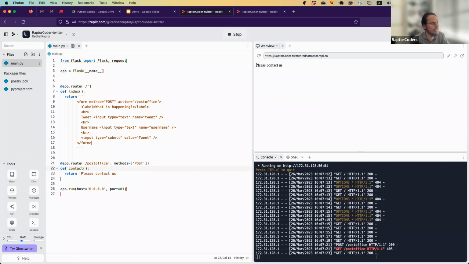It says it went to /post office, and you can see that please contact us text is showing up, which means we submitted this form and we hit this URL, right? That's the proof because it shows, please contact us. And also we're sending post and this is receiving post. So guaranteed that our data is getting submitted because we are seeing signs that the return line number 23 is getting executed. Now, one last thing. I want to get the tweet that was submitted and say that I received the tweet successfully. Make sense?